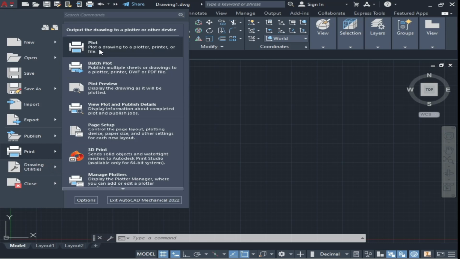As you can see, first is plot, which means if you have made, say, a house plan or a plot plan, you can simply print the drawing from here. After that is the batch plot. For example, if you have made more than one plot or drawing, you can simply print them one by one in a single click.